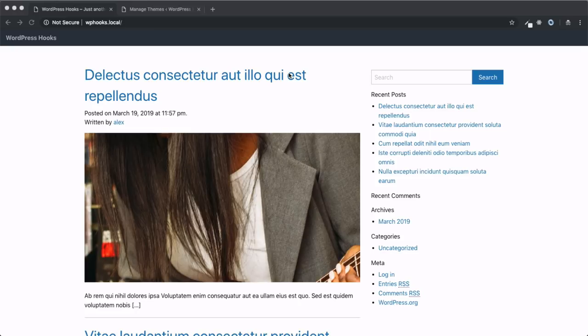Now there are two types of hooks. Number one is actions, which allows you to run code when an event happens in WordPress. And number two is filters, which allows you to modify data before it is either sent to the database, displayed in the browser, and so on.